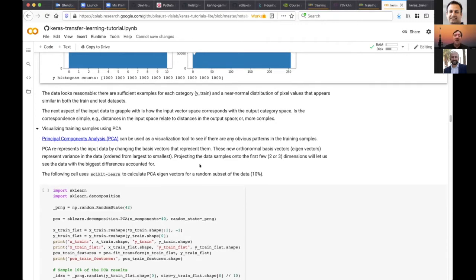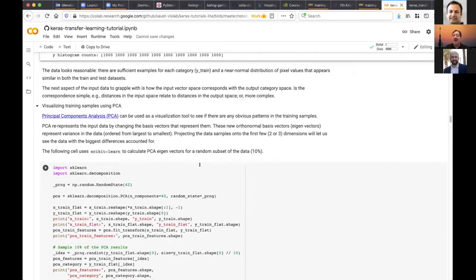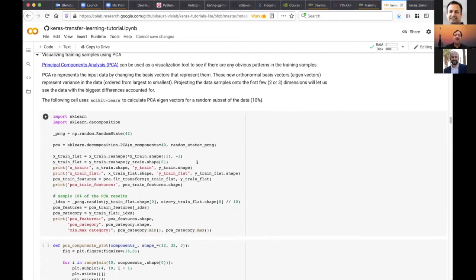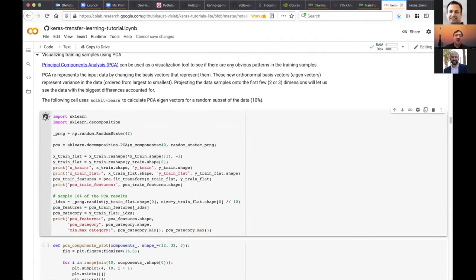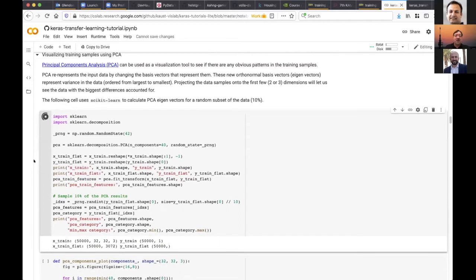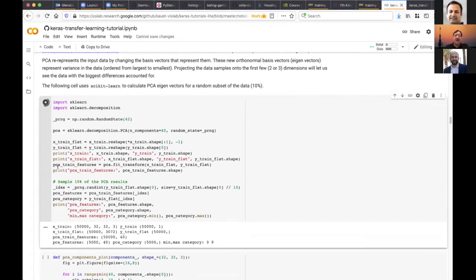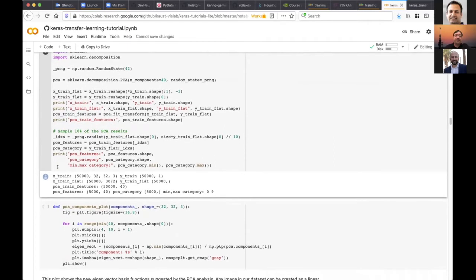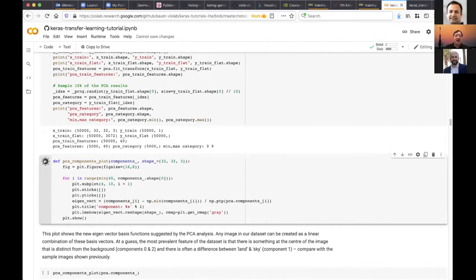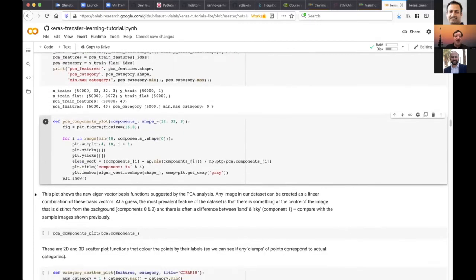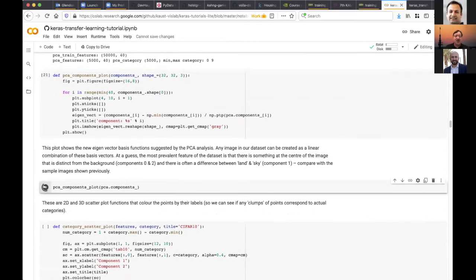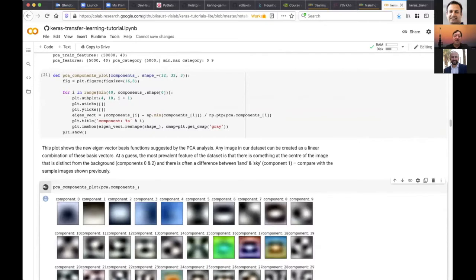So the first go-to way to explore this data set is with principal component analysis. And there's a bunch of helper cells here, where we're going to use scikit-learn to create the PCA, the principal component analysis components. And we're going to subsample those as well. And we're going to create a little helper here to plot those values. And let's go and see what those principal components are. And I'll talk a little bit about what we're seeing.